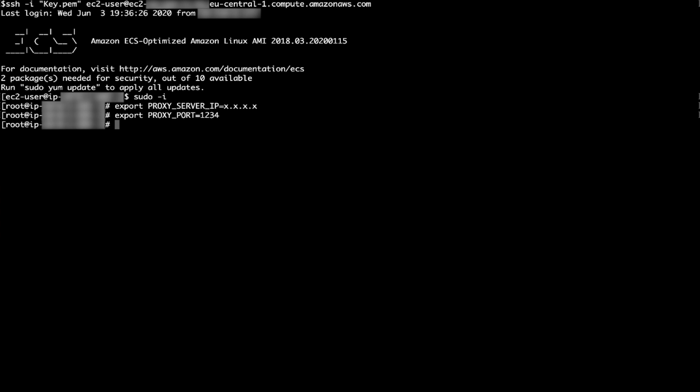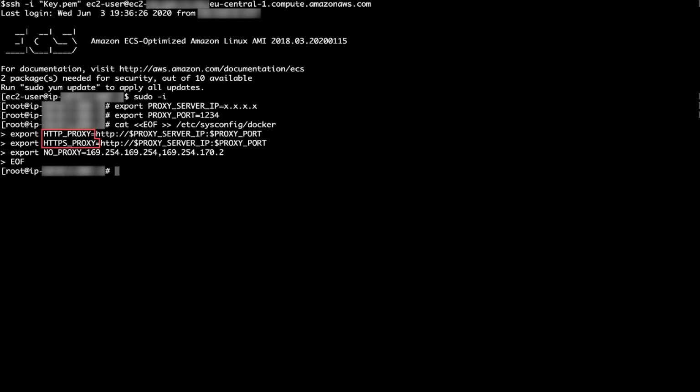Let's first set up an HTTP proxy for the Docker daemon. Run the following command. This sets the HTTP proxy and HTTPS proxy variables with the socket address of your HTTP proxy server. We also need to set the no proxy variable to 169.254.169.254, 169.254.170.2. This setting filters EC2 instance metadata, AWS Identity and Access Management roles for tasks, and Docker daemon traffic from the proxy. Now, restart Docker.